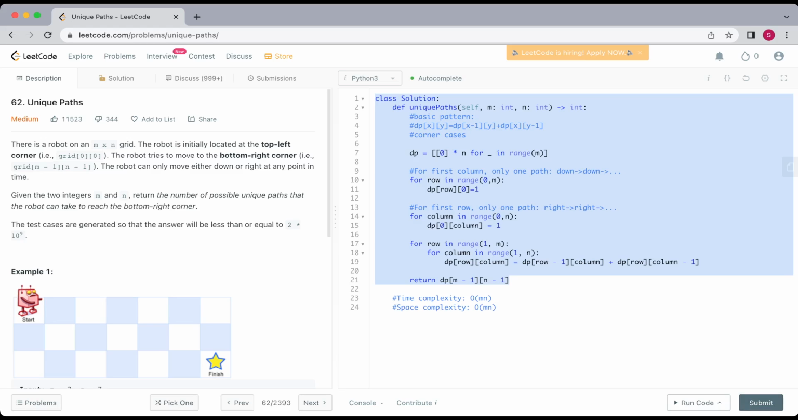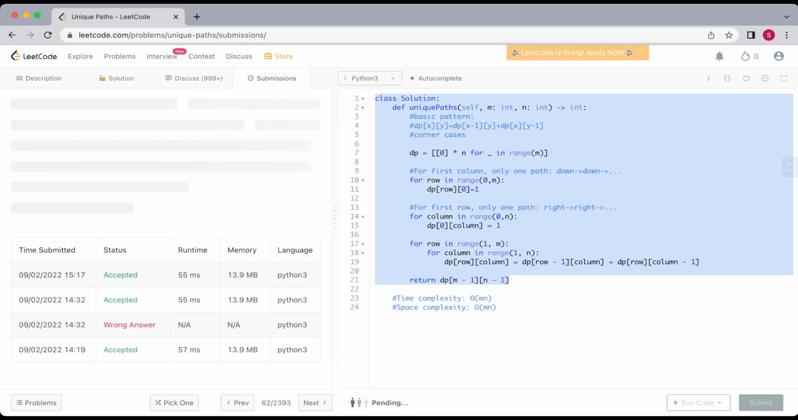Let's submit our solution. Yeah, success.